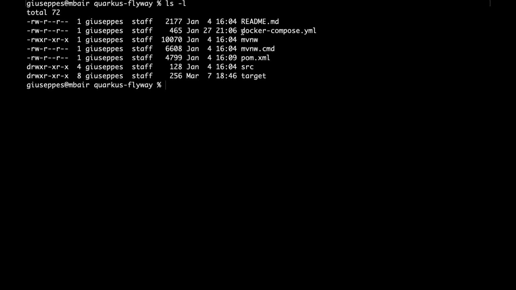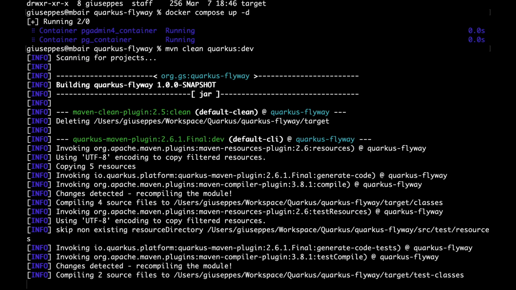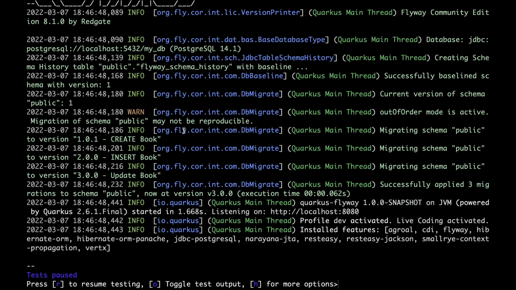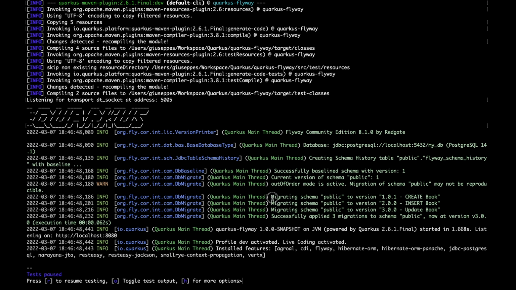Now let's open the terminal and type docker compose up. The database and pgAdmin are running. Finally, we can compile our code in development mode. Let's check very carefully the logs. We can see the three lines related to the migration schema: create, insert, and update book. It seems that our migration worked without any issue.